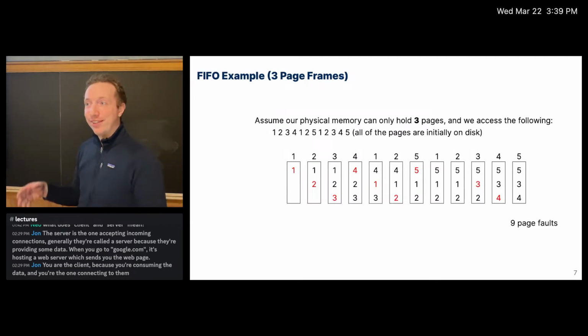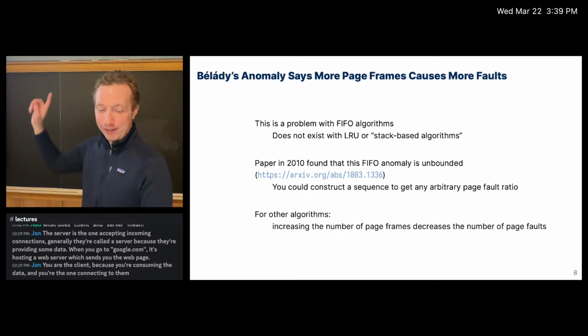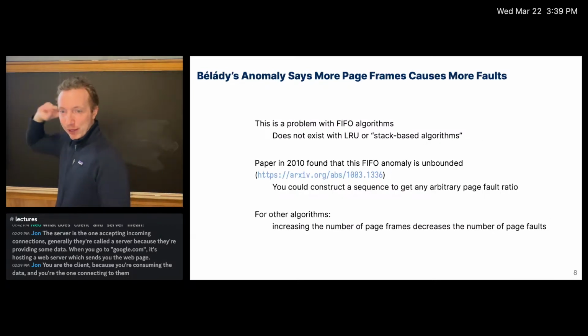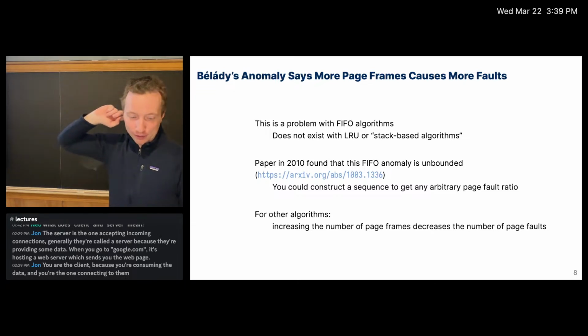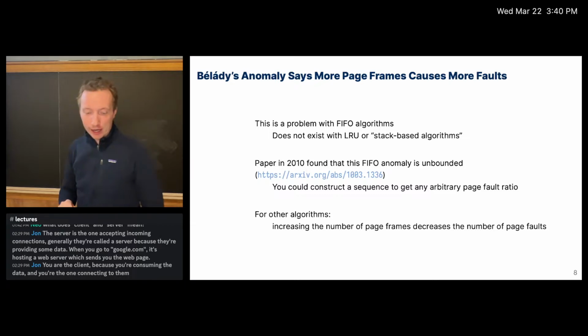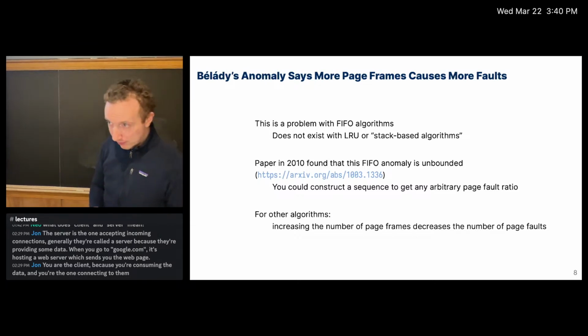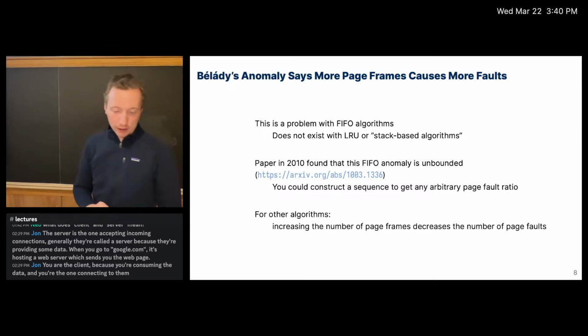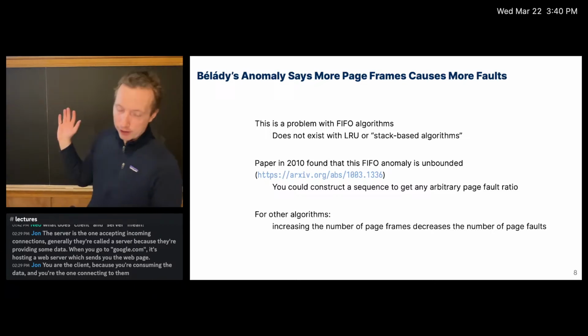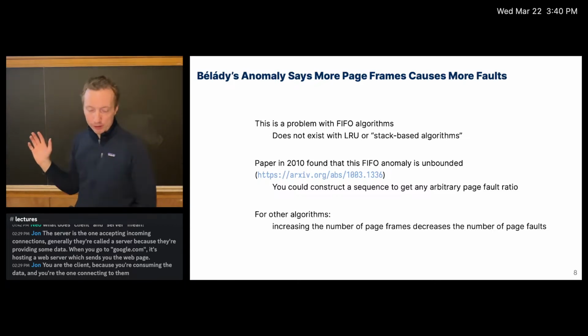Yeah, so the question is, is that always the case? And the answer is someone has gone far into depth for that problem. So there's a name for this. It's called Belady's anomaly, and it formalizes it more. It says, in general, more page frames can cause more page faults. And this is a problem with all of the FIFO algorithms. It doesn't exist in least recently used, or LRU, that we'll see much later, or stack-based ones.